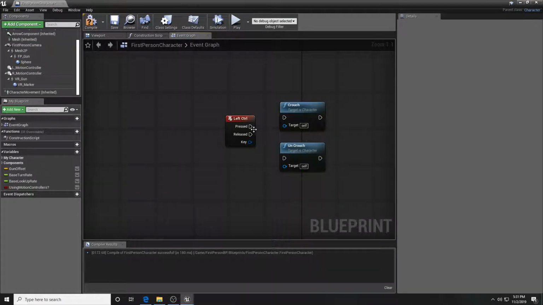Once we have those in, when we press our left control button, we want to be crouched. So we're going to left click on this little connector here, and drag to this guy here, and then release, and that'll create a connection. We'll do the same thing for release. So whenever our left control button is released, we're going to be uncrouching, and just that simple.